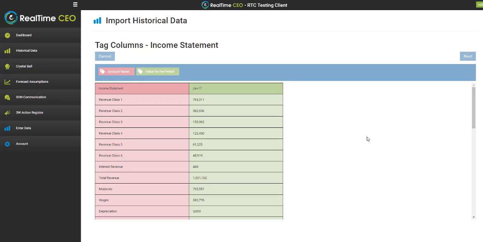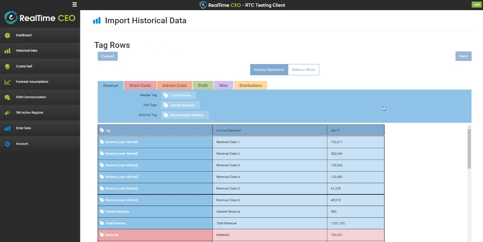The tagging that was performed in the wizard has been remembered. So as long as there is no significant change to your file, for account name and value for the period you select Next. For account name and value at period end of the balance sheet you select Next. If there are new items in your chart of accounts that did not exist in the chart of accounts that you previously tagged, here is the opportunity to tag them.